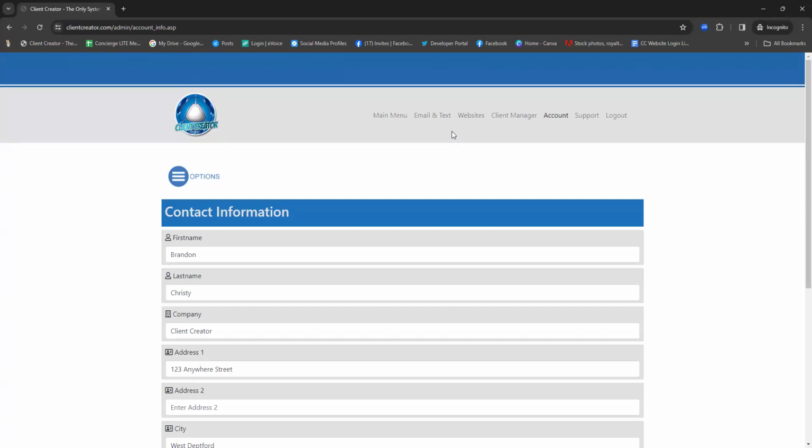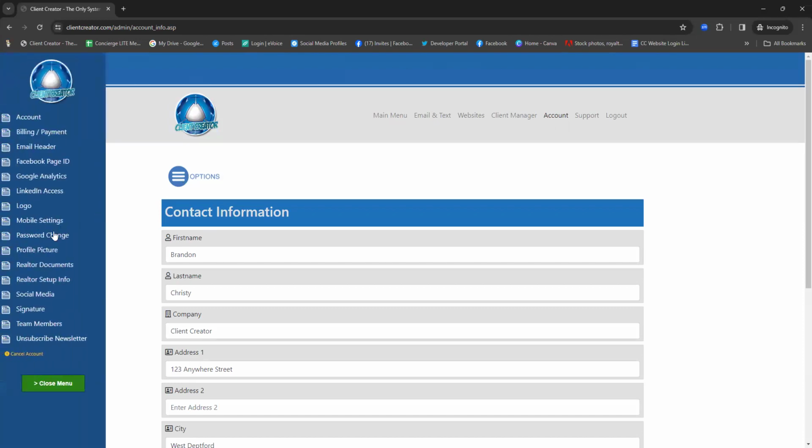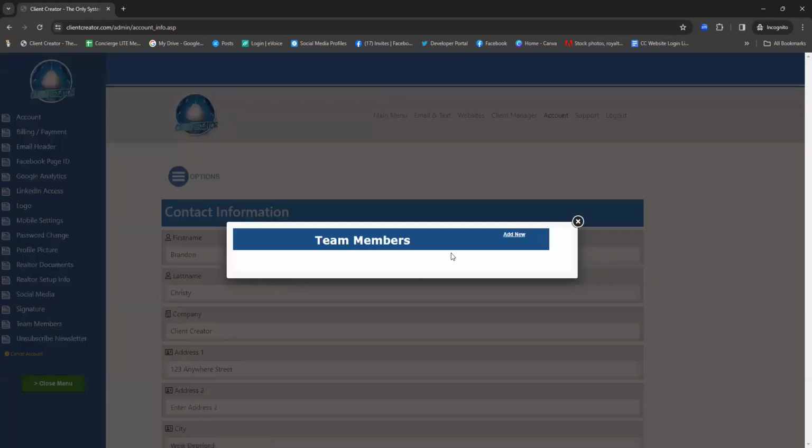If you have team members or other people that you want to have access to your Client Creator account, here's how to add those team members. Again, we're under the account section. Go to account, options, and then you'll see team members right here. This is where you can come in and add a new team member.